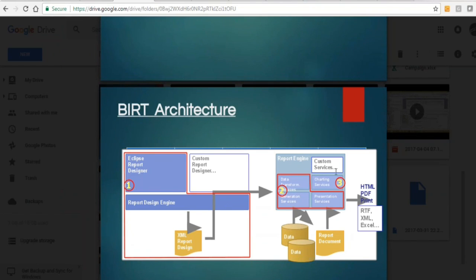That is called a report engine. What the report engine basically does: here we have a data transformation service, generation service, presentation service, and charting service. So what is the data transformation service? You are pulling data from some external data source, maybe a flat file, or a database, or a third party REST call. So these are the data transformation service, from one source to the report designer.